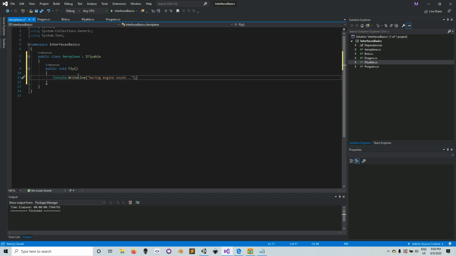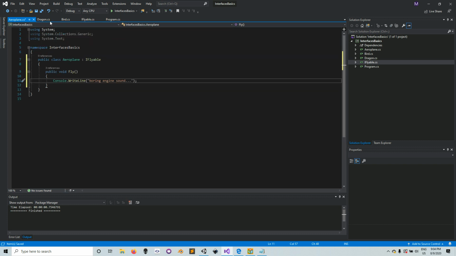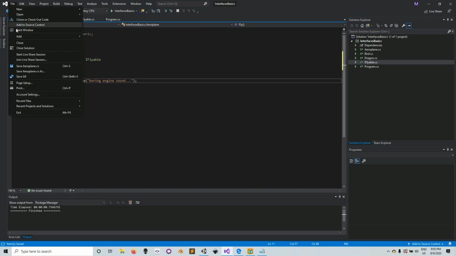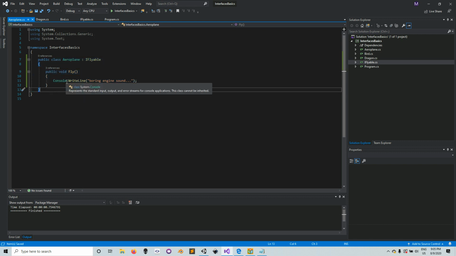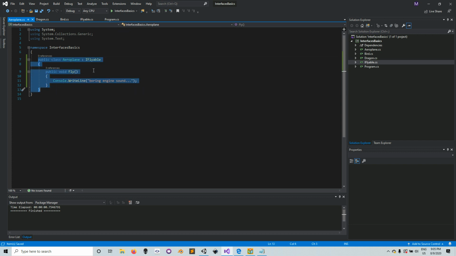That's the three different classes. We've created the aeroplane class, the dragon class, the bird class, and we've created the iFlyable interface. Also remember that these are not yet objects, these are classes. The aeroplane class is a class, it's not an object. Don't forget that. We can use this aeroplane class to create as many aeroplane objects as we want.